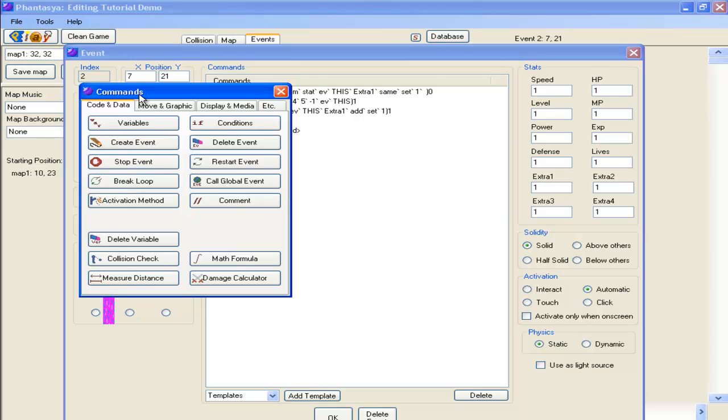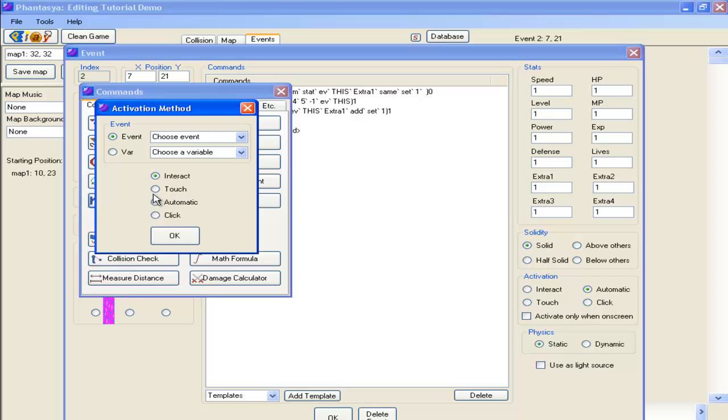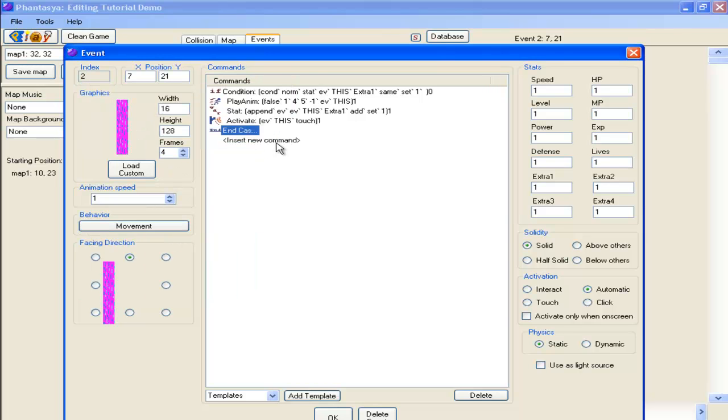We go to the activation method command under the code and data tab. The activation method lets you choose the event that you want to operate on, again through index or a variable that stores the index, and just change it to any other activation method that you might want. In this case, we want it to change to touch. So once we do that, that means that the event will run, play the animation, and become a touch event that won't operate this one anymore.